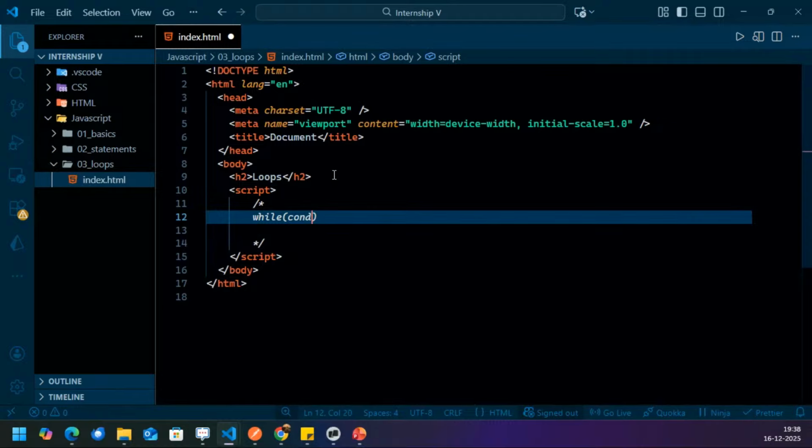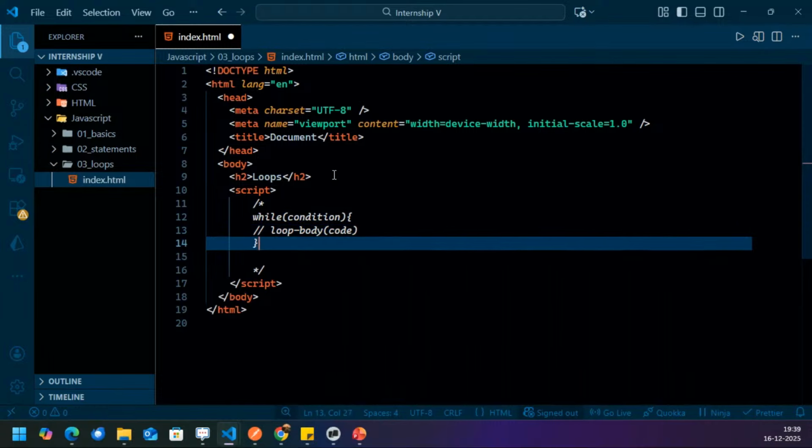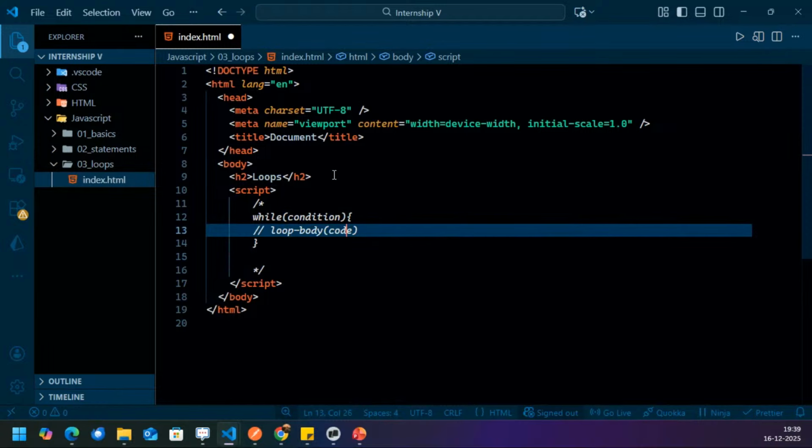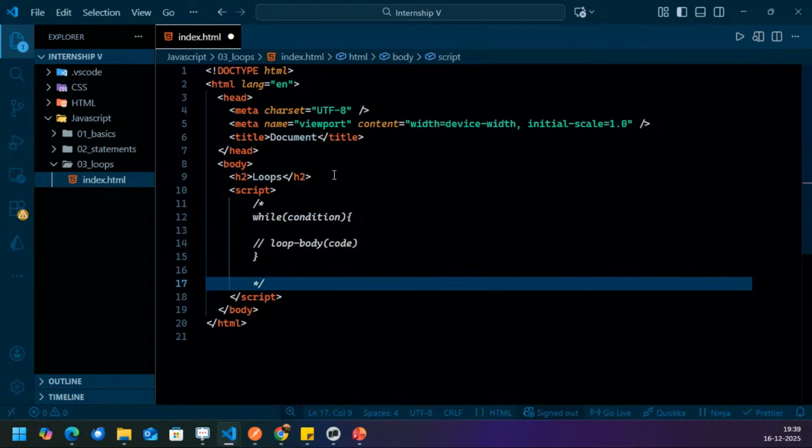You have to write the condition. Then you have to write your code, which is called your loop body. So this is the syntax of while loop. So how to write it, what to do.